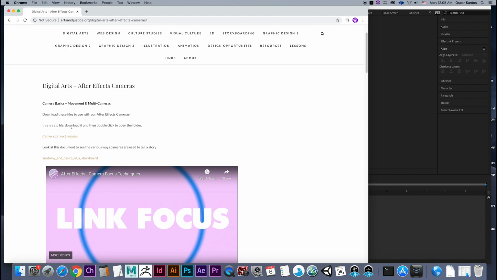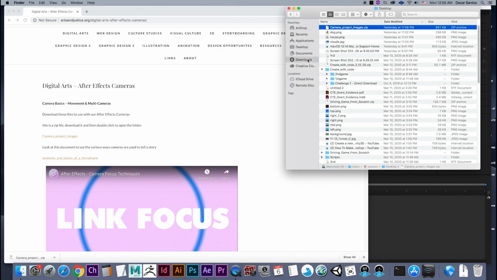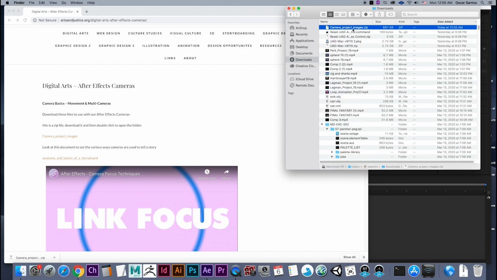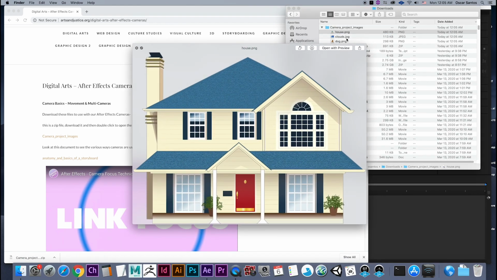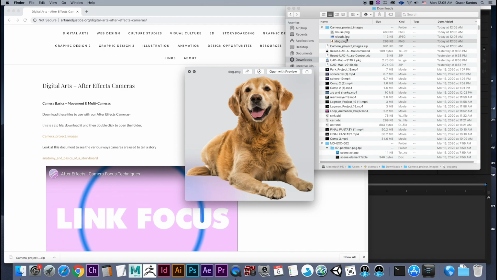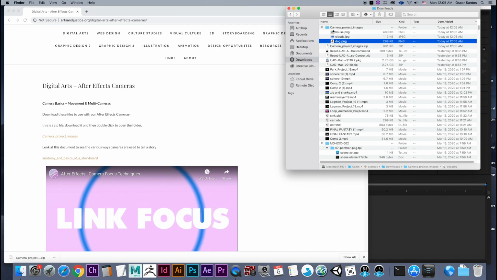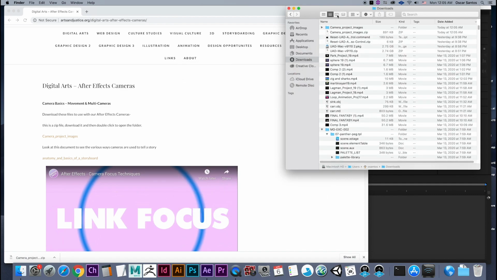It says this is a zip file, download it, and then double click it. So you're going to click on that file. It's going to save a zip file to your computer, and in your downloads you're going to find a zip file. You're going to double click that, and inside there are going to be three pictures of a house, a cloud, and a dog. We are going to use those so that we can experiment with cameras.